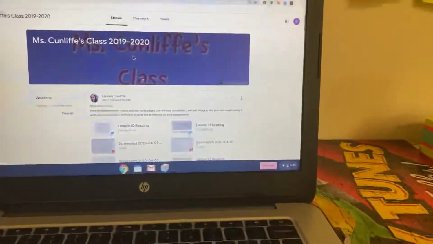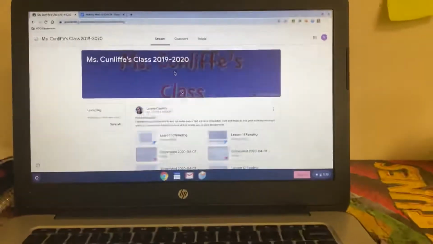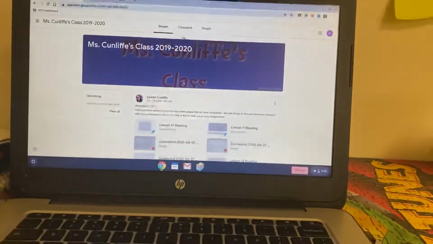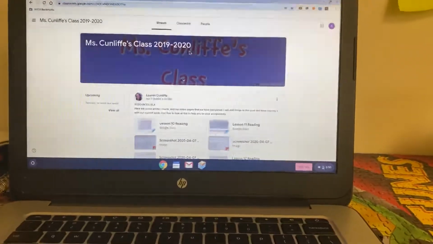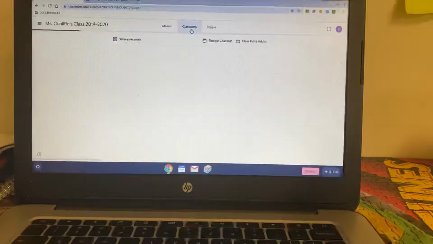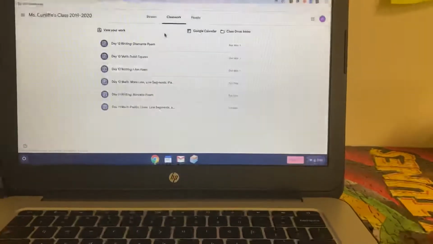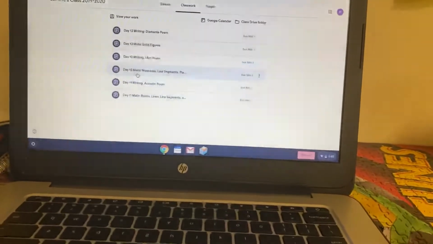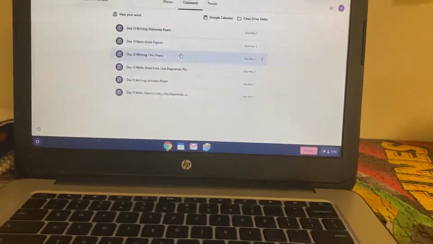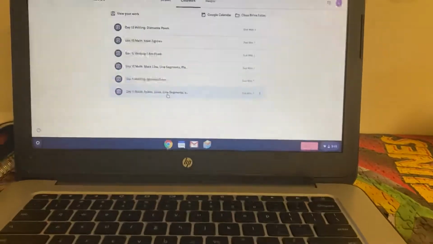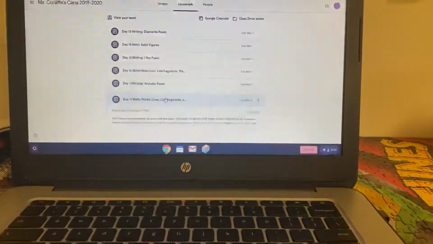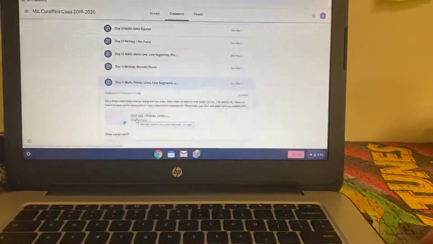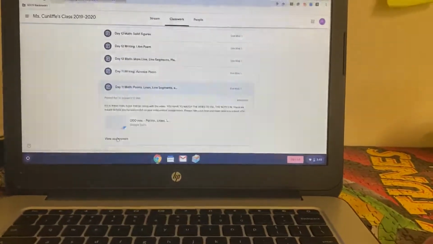How to access all your classwork through Google. Same thing. You're going to come to our Google Classroom page, and then you're going to click Classwork. This is where you will see all your work. As you see, day 11, writing and math, day 12, writing and math, and day 13. When you click on any of these, say we didn't do day 11 math notes, we're going to click here. And then we can click on this Google Doc right here, or we can click View Assignment.